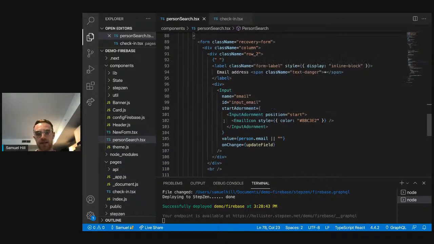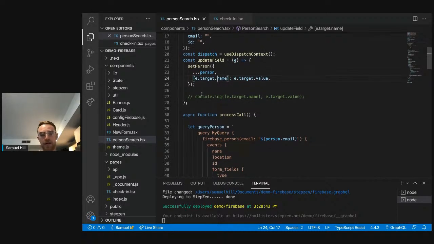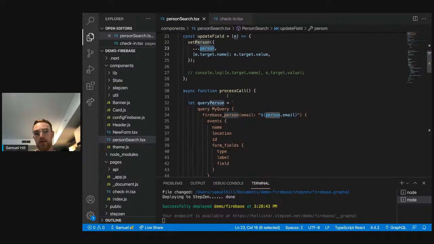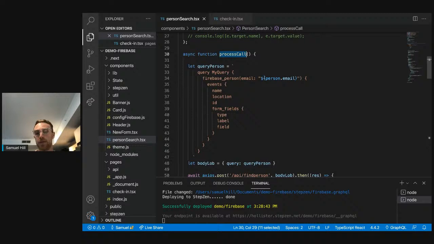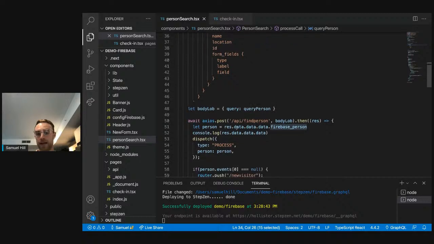So as you can see here, we have that input. We're looking for the email, and on change, we're going to update the field, right? So going into the updated field, we're going to set the person to the target name and target value of that input. It's a very standard way of handling input values, and we're just going to tie that to the set person. And then when we do that, we're going to process the call. And you're going to query that person based on the person email. And then we're going to check if that person exists. And we're going to find that person.